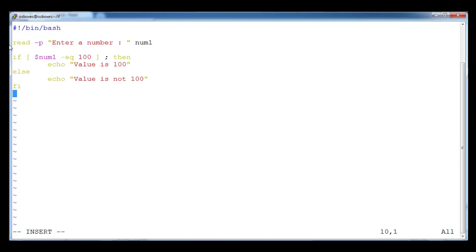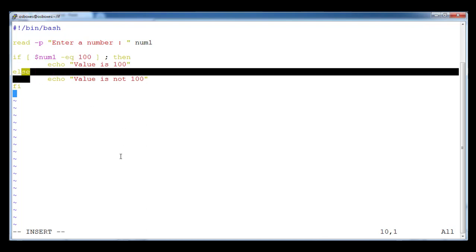So how does this statement get executed? First the read command will read a value from the keyboard, and that will be stored in this variable num1, and check if num1 is equal to 100. This is the test condition, a numeric comparison. If this returns true, that means the value we entered is 100, then this block will get executed. Suppose this returns false, then the else part will get executed.